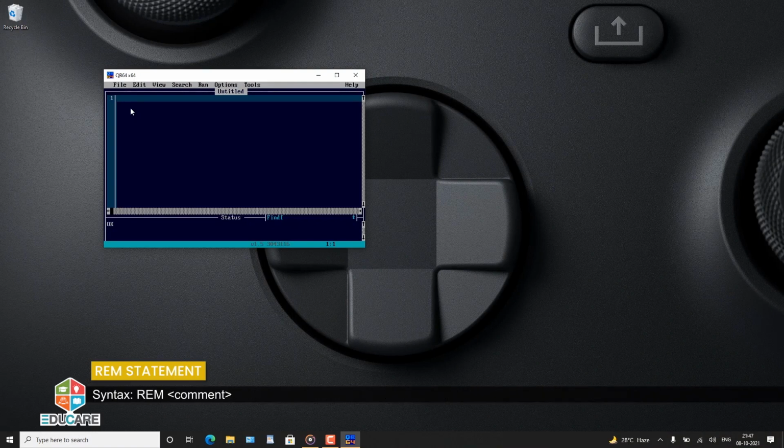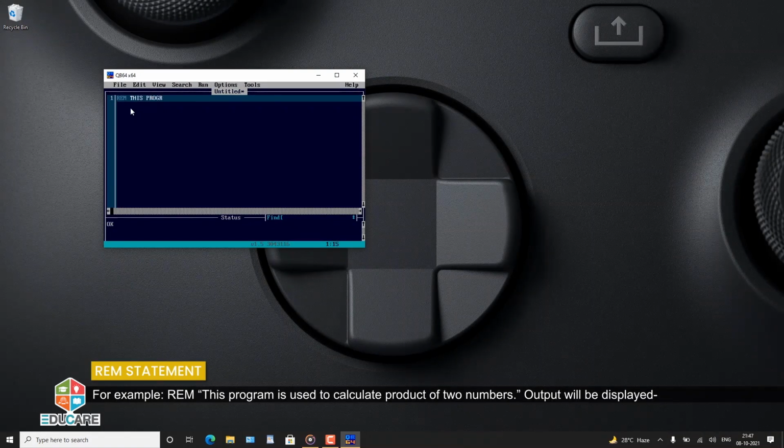Syntax: rem, comment. For example, rem. This program is used to calculate the product of two numbers. Output will be displayed.